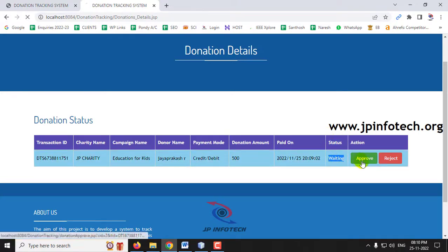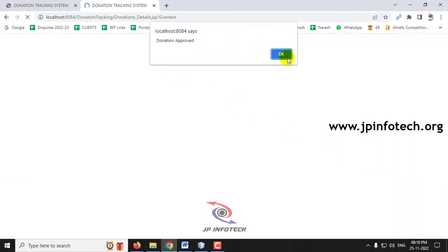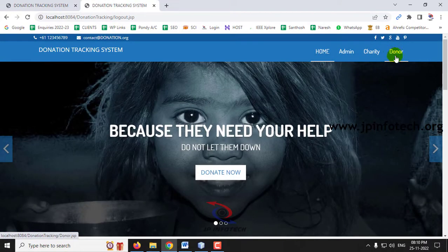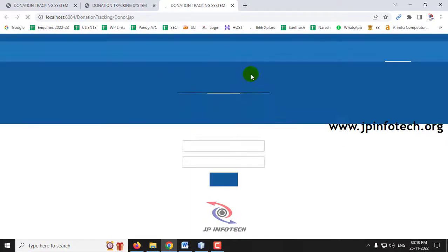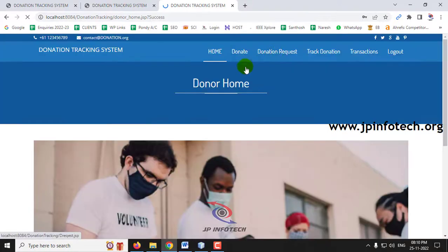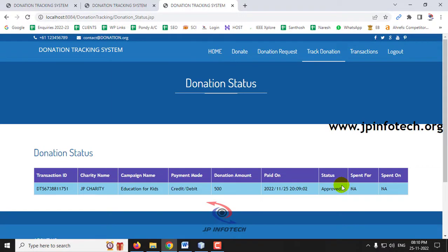Now let me click approve. Only if the admin approves will the donation be approved, or else the amount will be refunded to the donor again. So now let me log out and go to the donor part. Now in the donor part, if you go to track donation, you can see the status is approved.